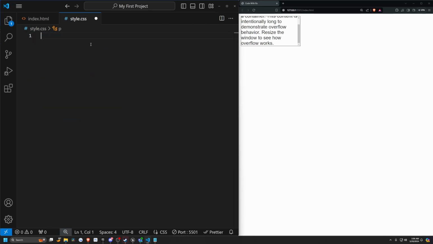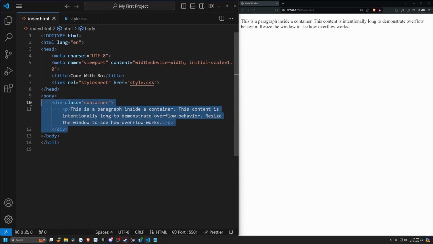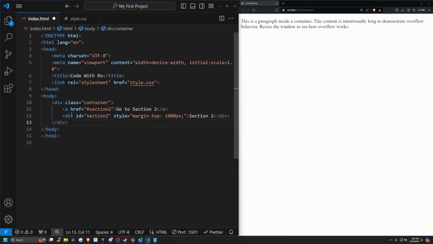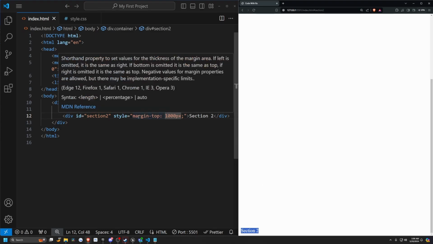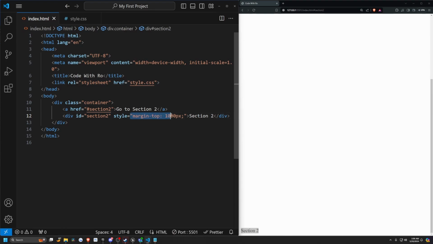So I'm going to clear out my CSS and I'll clear out the stuff in the body tag, my HTML. And I'll keep the div class container, add a reference to section 2, and then a div ID of section 2. And I'll just add this style margin-top of 1000 pixels. So when I click on it, it goes to section 2, and it'll show at the very bottom left section 2, because we added this margin-top with 1000 pixels.